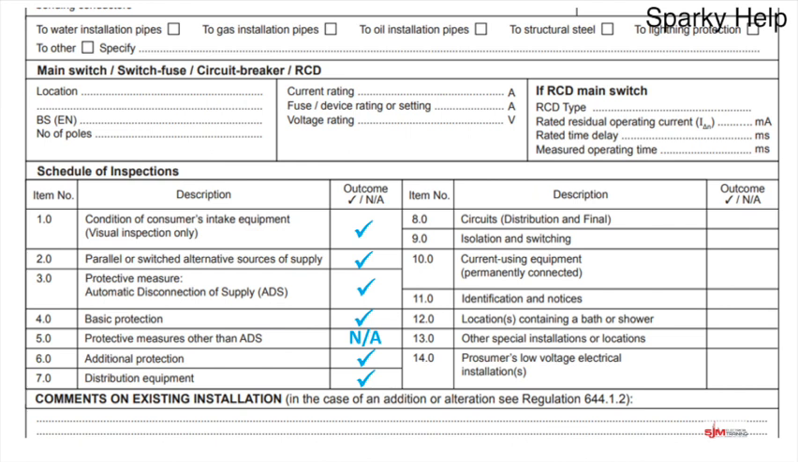If we look over the other side, circuits, distribution, final circuits, all of those bits and pieces. So remember, distribution circuit, you might know it as a sub-main. If that all meets the requirements, correct size, cable type, all of those bits and pieces that you need, it's going to be a tick.